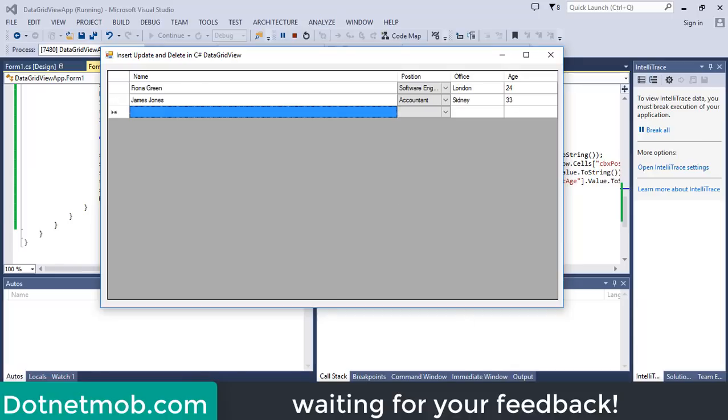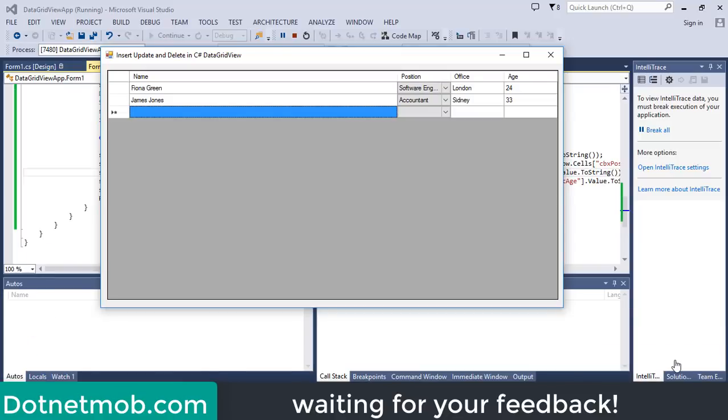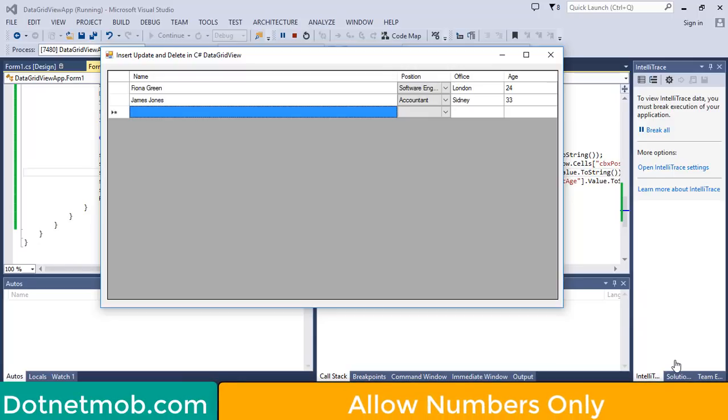Now let's check our employee table here. So here we have the record for James Jones. Now we have a small problem regarding this age column. We must prevent non-digit numbers inside this age column. So let's look at how we can do that. For that, we will make use of an event from DataGridView, which is EditingControlShowing. That event will be triggered when we start to edit a cell from DataGridView.